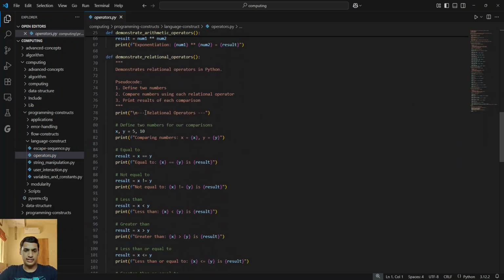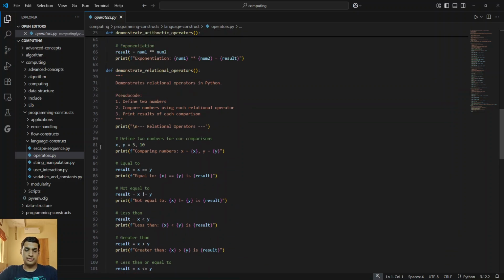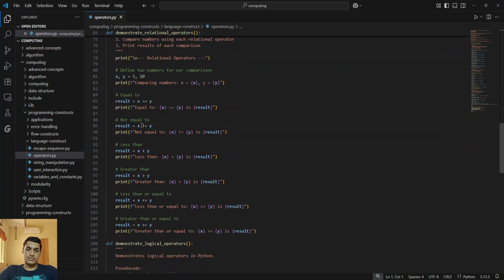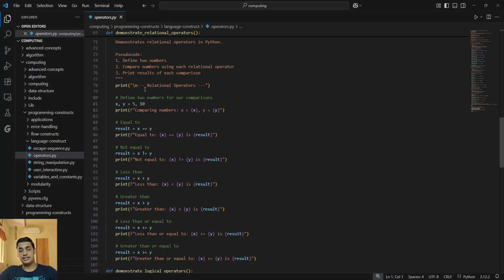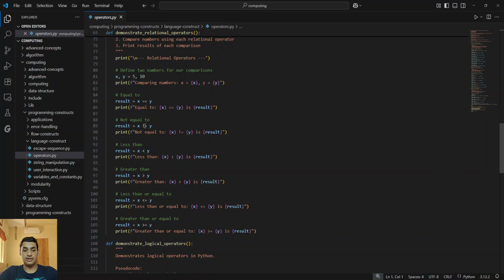Now let's look at some relational operators. We have two variables here, x and y, which are 5 and 10 respectively. We compare the two numbers, x and y. We see if x is equal to y. When there are two equal signs, it checks if one of them is actually equal to the other one. The next one is the exclamation sign and equal to, which shows whether one of them is not equal to the other.